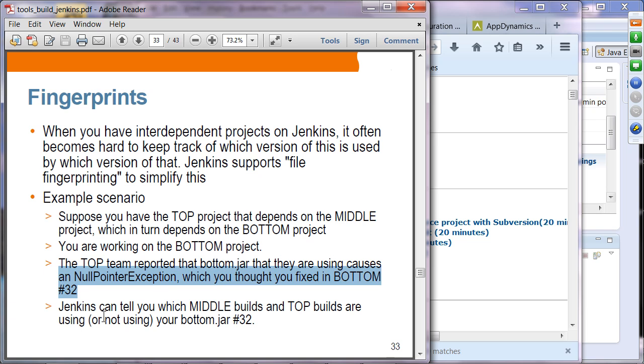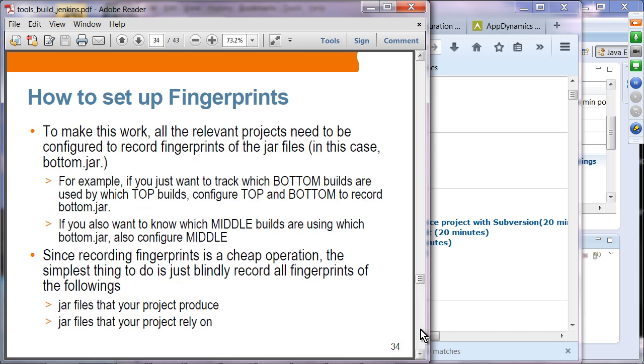So Jenkins will tell you which downstream build is using what version of your upstream job file. So when another project team indicates something is wrong, you can say, give me the number of my file that you're using. At least there should not be any confusion in terms of which one is using what version of what. So this is how you can set up the fingerprint.